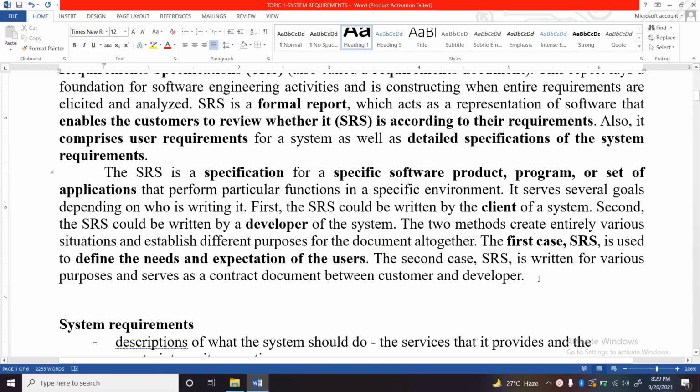The second one is SRS is written for various purposes and serves as the contract document between customer and developer. Especially po, pag naging programmer na kayo in the near future, you need a document or a contract wherein that will be your basis later on, no? Na ito po yung mga pinagawa mo, finalo ko po yung pinagawa ninyo, ayan.